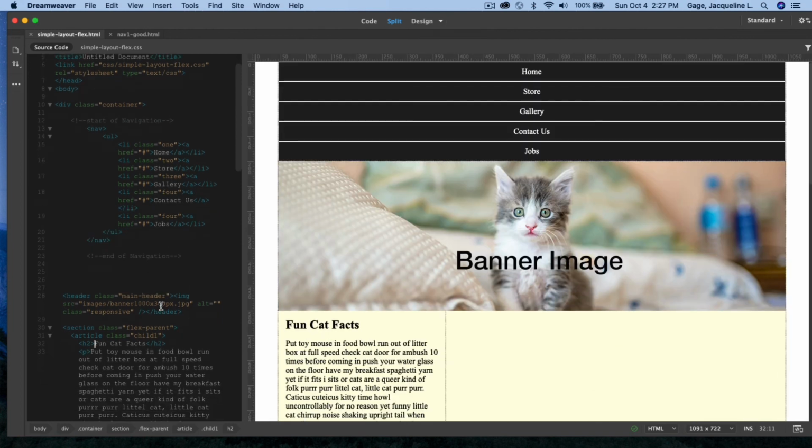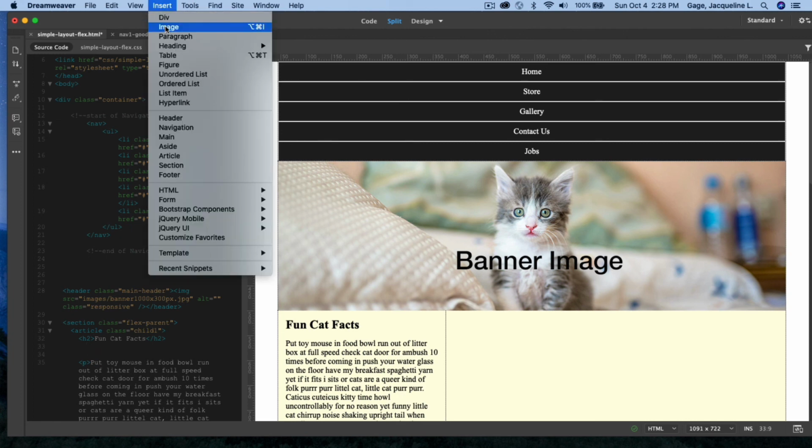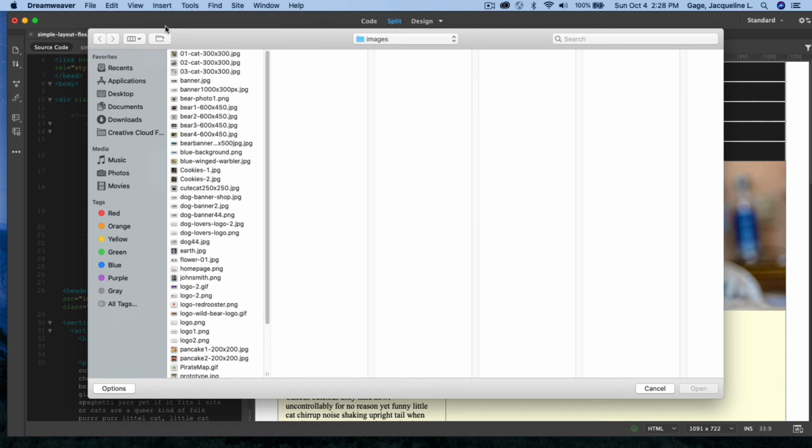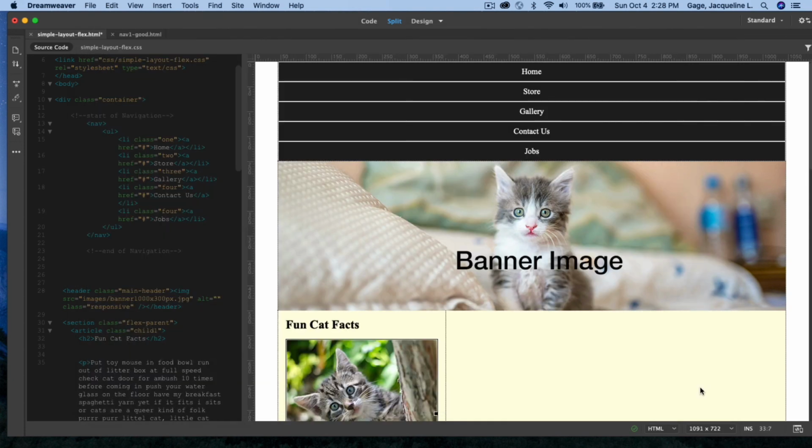So I'm going to go to the paragraph and find that they're H2s, fun cat facts. I'm going to hit the return key so my cursor's in the right spot right here, and I'm going to go insert image. I'm going to look for the image. I've got 3 of them at the same size. I made them in Photoshop, cropped at 300 by 300, and open it.